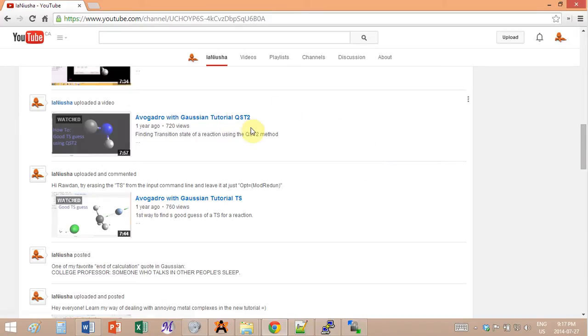These two tutorials on QST2 and on TS are two tutorials that show you how to guess a potential transition state for a reaction. But I don't follow it all the way through to the actual transition state calculation. All right? So it's like a way of guessing it, but I don't go all the way to it. Better, because I don't want to make it too long and it's hard to watch if the tutorial is too long.